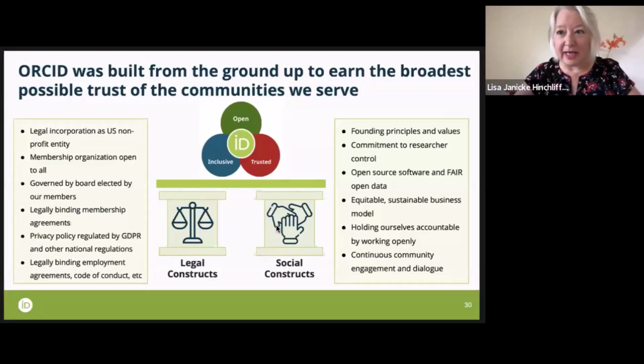So we're legally incorporated in the United States as a nonprofit entity. We have open organizational membership. We have a board of directors that is elected by the members, and that's our governance body. We have legally binding membership agreements, a privacy policy that's regulated by GDPR and other national regulations, given we operate globally. And we have legally binding employment agreements, code of conduct, whistleblower policy, etc. So we're a very robust, mature organization that has good governance, legal standing, and is financially sound.